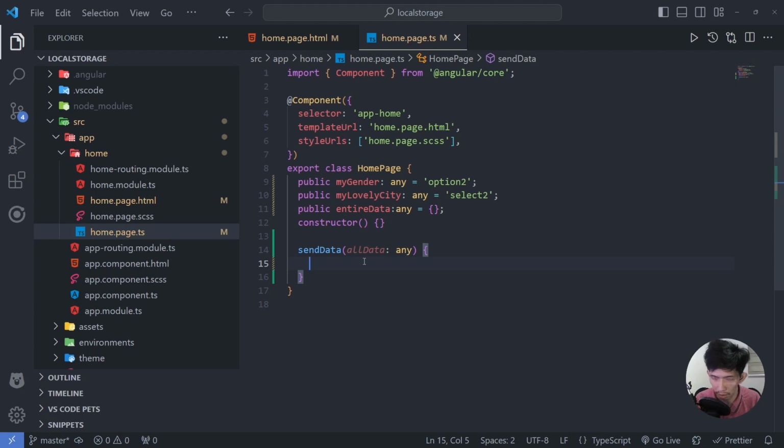So in here, gagawin natin this.entireData. Kumbaga tatawagin natin tong nasa labas ng function natin. So whenever you are going to call, for example, yung gender, yung city, yung entireData, or lahat ng nasa labas ng ating function, ng ating method, lalagyan natin ng this sa umpisa. So this.entireData equals allData. Ina-assign natin yung allData sa loob ng entireData para magkaroon siya ng laman dito.